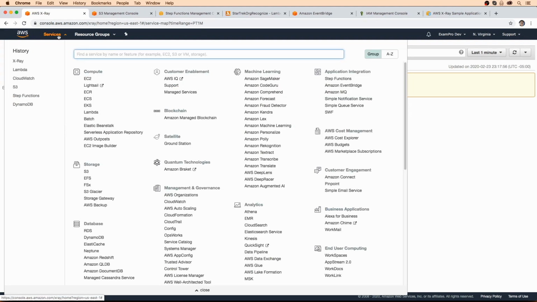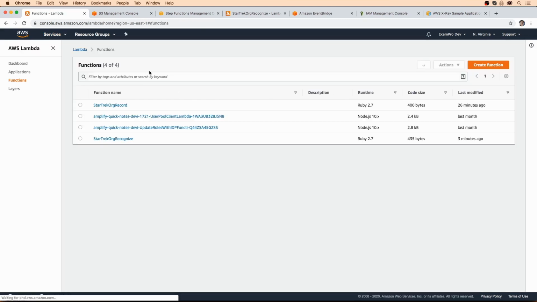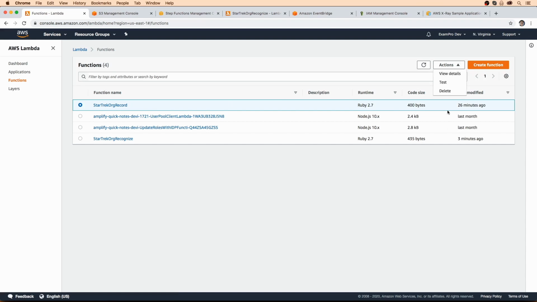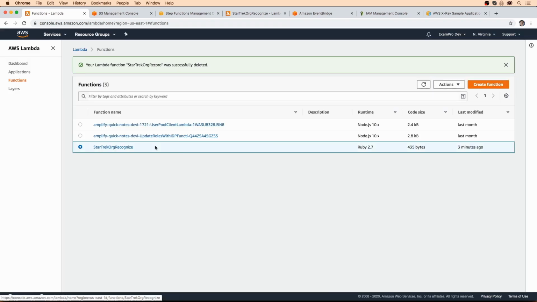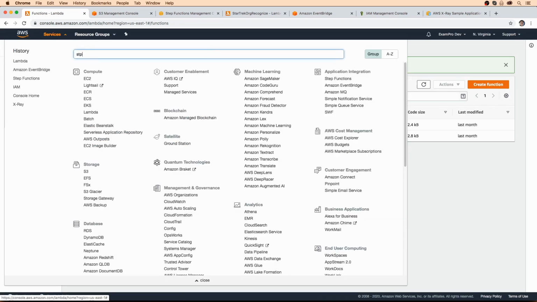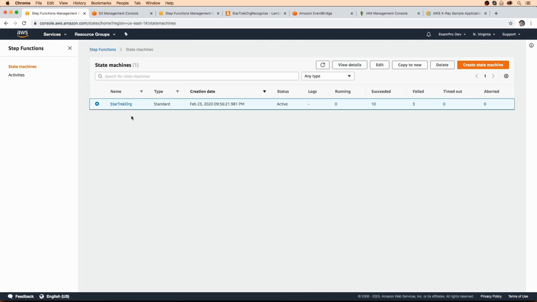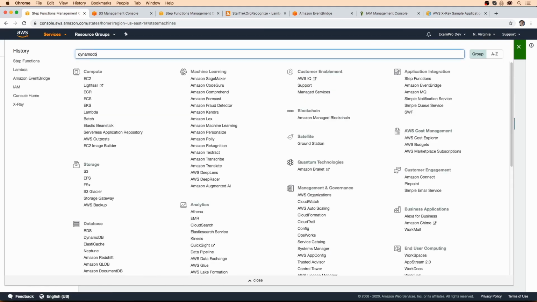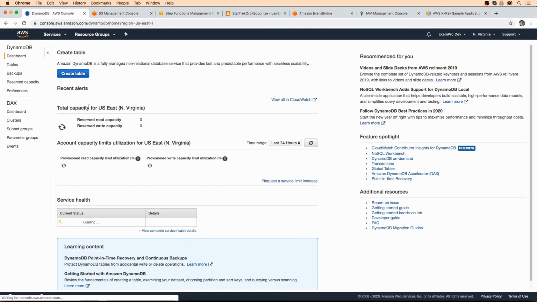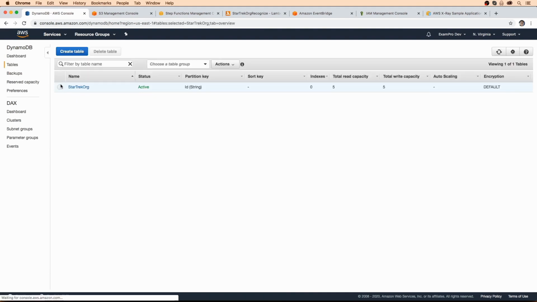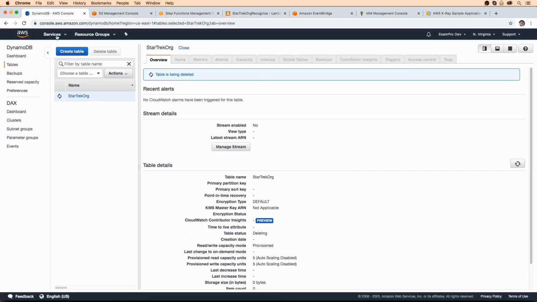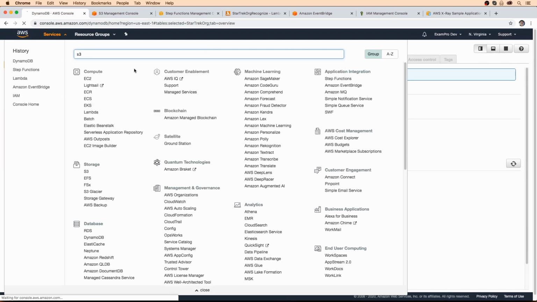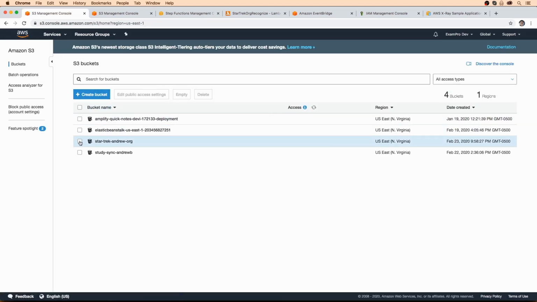So what I'm going to do is make my way over to Lambda. I'm going to go ahead and just delete these functions. So we'll delete that. And I'll delete that one. And then we'll go over to our step functions here. And we'll delete that. And we'll go over to DynamoDB. We'll go to tables, and we will delete that table. And then we will go over to S3. And we will delete this bucket.